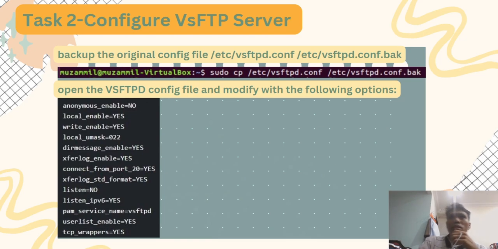To back up the original config file, we enter the command sudo cp /etc/vsftpd.conf /etc/vsftpd.conf.bak. So this will back up the original config file, and then we have to open the vsftpd config file and modify the following options, which are these. We have to make sure the modified configuration is accurate based on the information given.